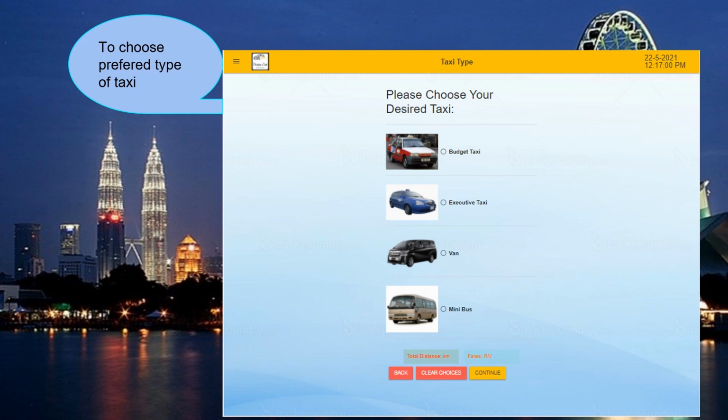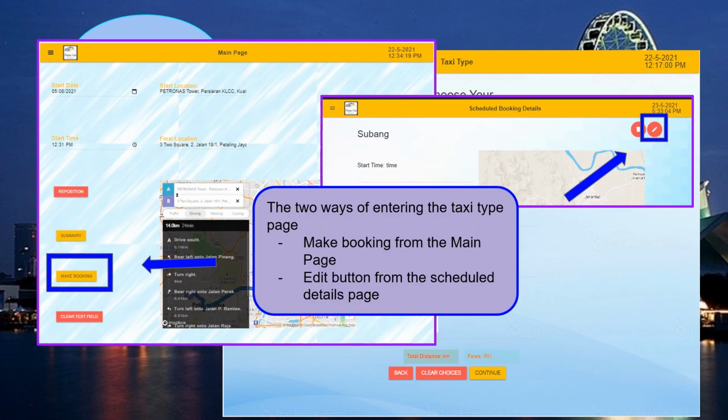After the pop-up is shown, the user will be redirected to another page to choose the type of taxi that the user wants. The main function for this page is for choosing the preferred type of taxi for the road trip. There are two ways to enter this page, which are clicking the Make Booking button from the main page and the Edit button from the Scheduled Details page.